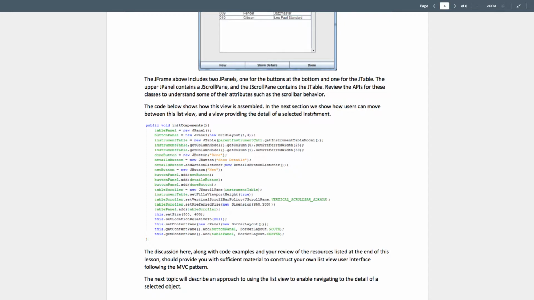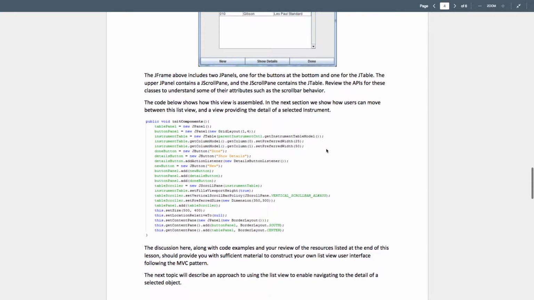You're going to create an instance of your controller in the list view that you can use. So it's not another whole controller. We're still only dealing with one controller, the instrument controller. I think that parent instrument CNTL was confusing, but that's just an instance of the instrument control class. All right, the rest of this is pretty straightforward. You can just use the code that you see here.